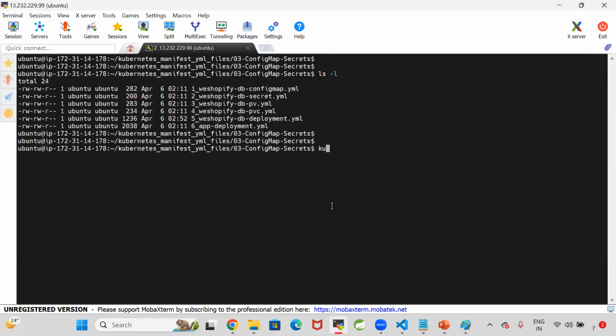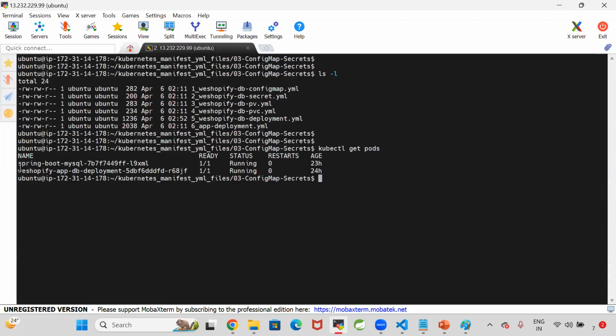Here, if you observe, kubectl get pods. Now, how many pods are running? For the database, one pod is running. For the application also, one pod is running. Now I want to increase my pod count. You can do the scale. So you can do kubectl scale deployment, and you can increase the replicas count.